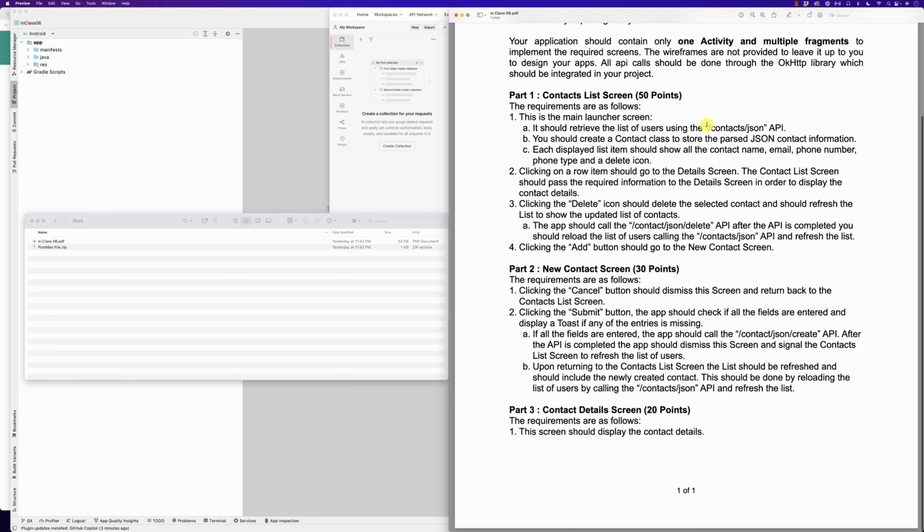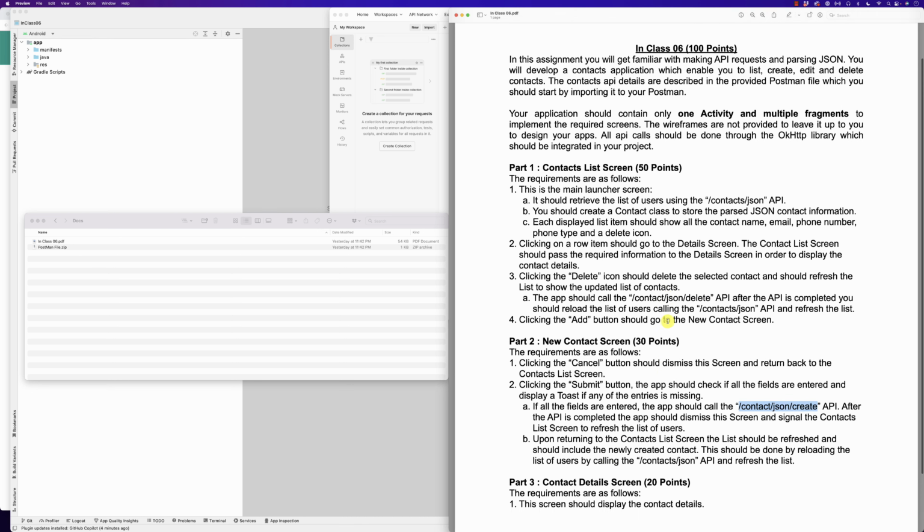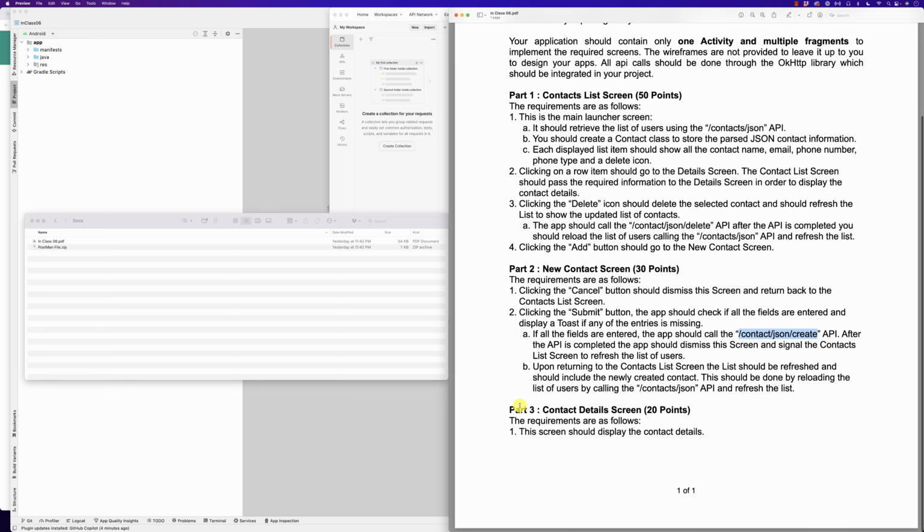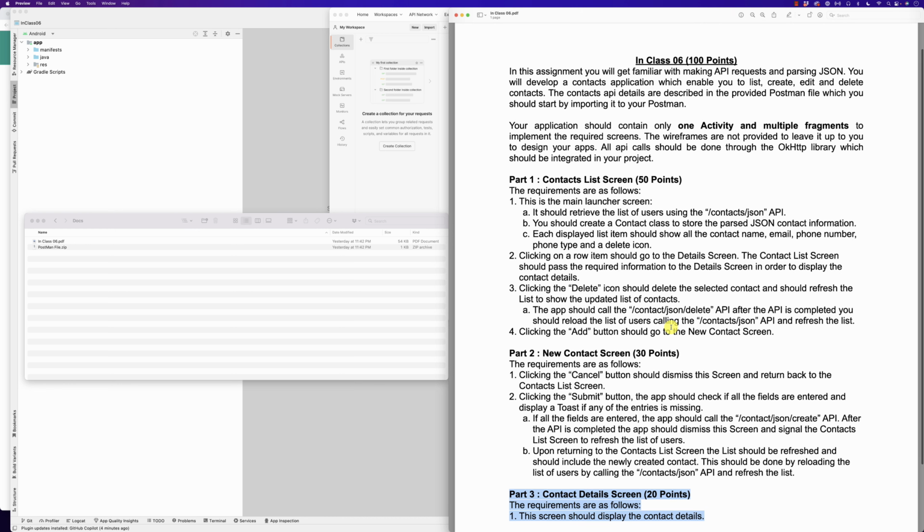So basically the APIs are, you can list the contacts, you can delete a contact, and you can create a new contact. So basically these are the three main screens. There is also a details screen, which is you pass it the contacts object and it displays the contact details.